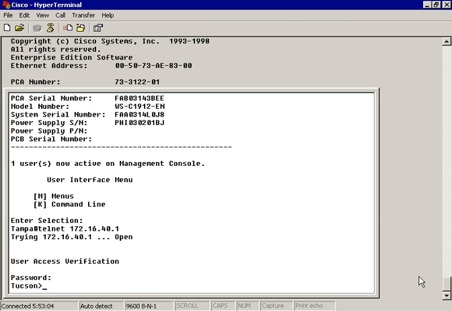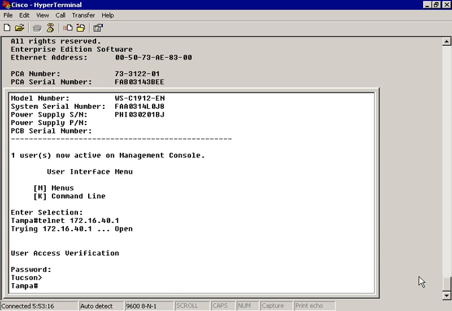Now to get back over to Tampa, which is where I originated this Telnet session from, I'm going to hit the Control-Shift-6 key combination. Control-Shift-6, hit X. Takes me back over to Tampa. Now if I would like to go back over to the Tucson router, I can get there a couple of different ways. But let's do something first. Let's go ahead and see another way to reestablish the session.